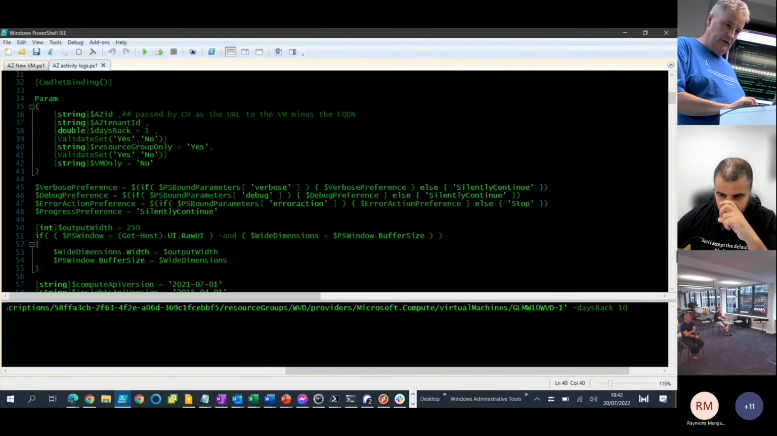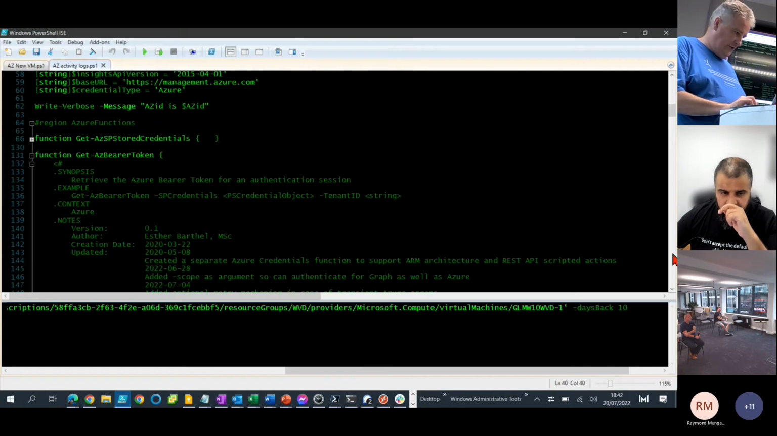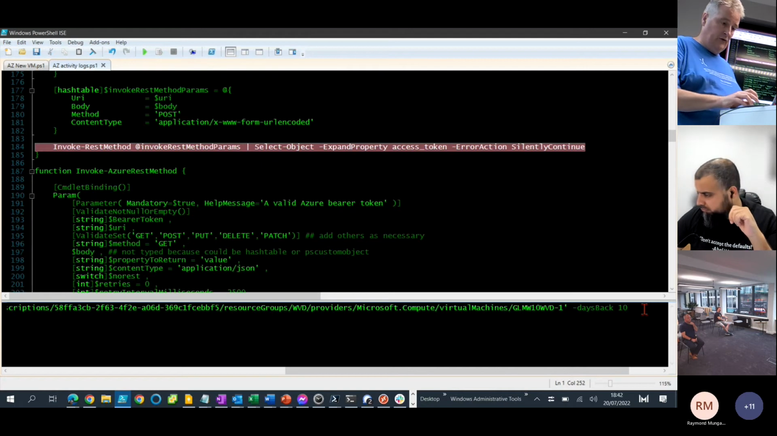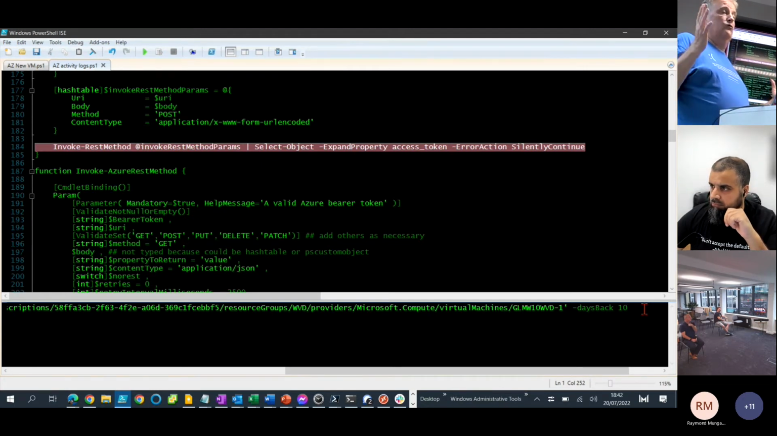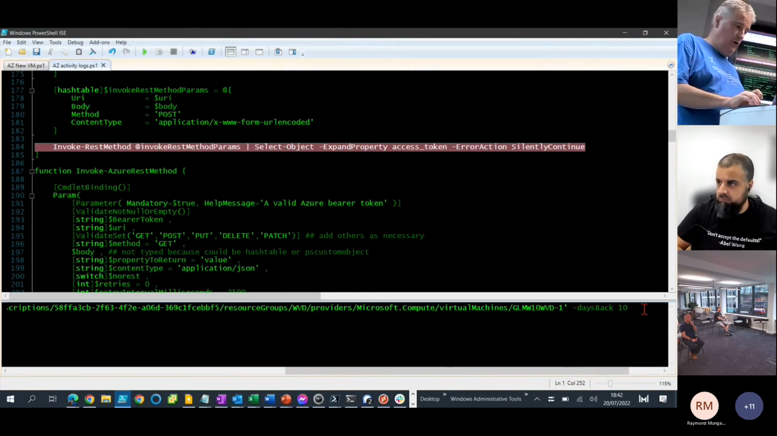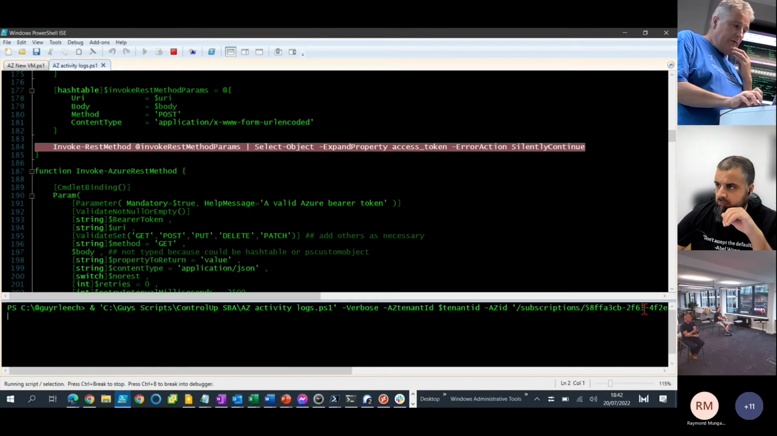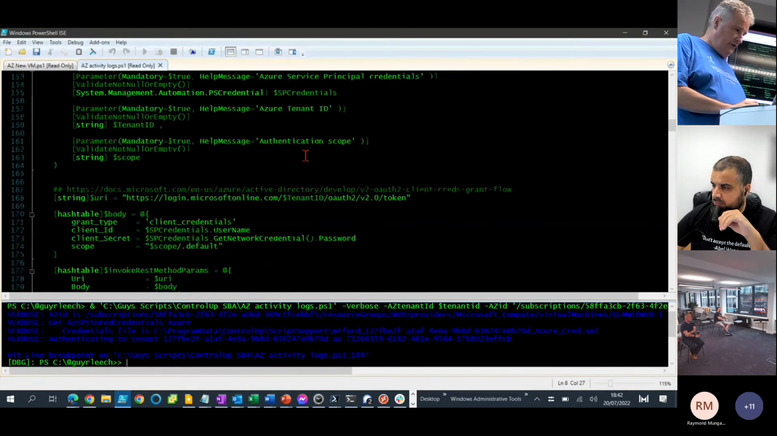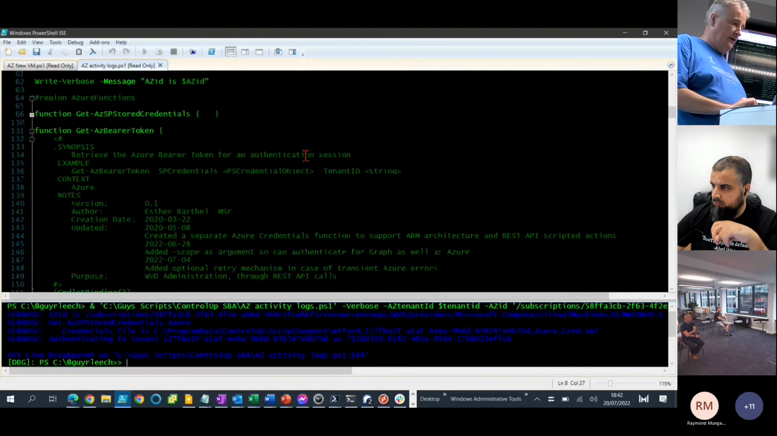So when I restarted it, these are the functions I've got, and I've set some breakpoints. So let's run that. I've told it to go 10 days back. The default is 1, just so I can get a lot of results and show you the pagination working. So I'm going to run that, and it will stop at this breakpoint here, which is inside the Get-AzBearerToken function. Guess what that function does?